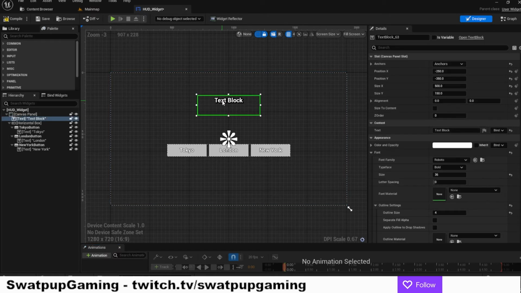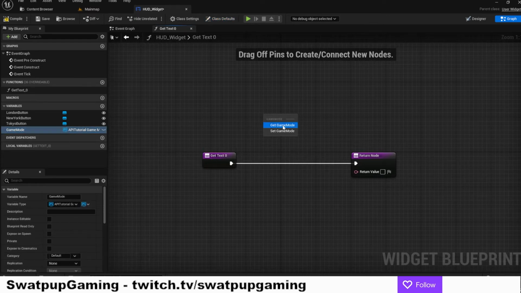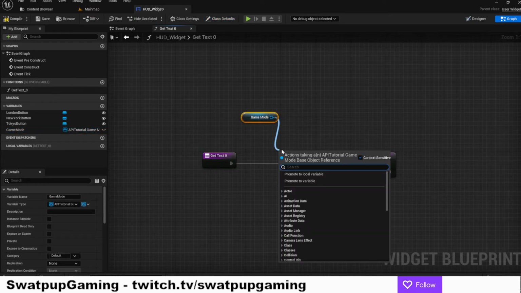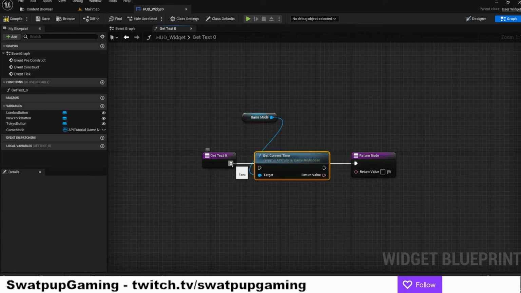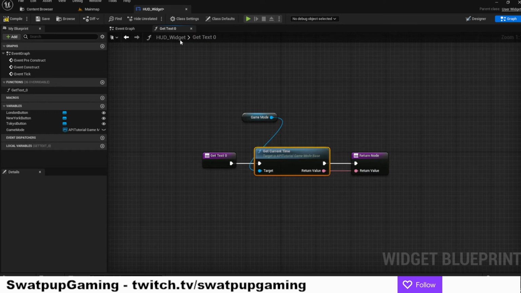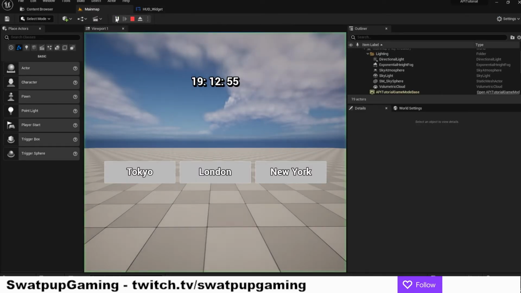We are now going to bind a text block to the blueprint callable function that we just created. Let's drag in the game mode and get the current time function we just created. Let's hook that up to our return node. Okay, time to compile and save to test this out. So if we press the play button here, it shows us the time that we received from the API.